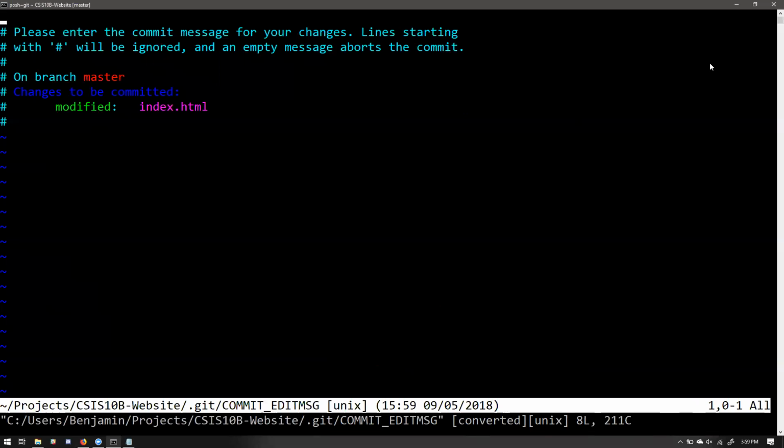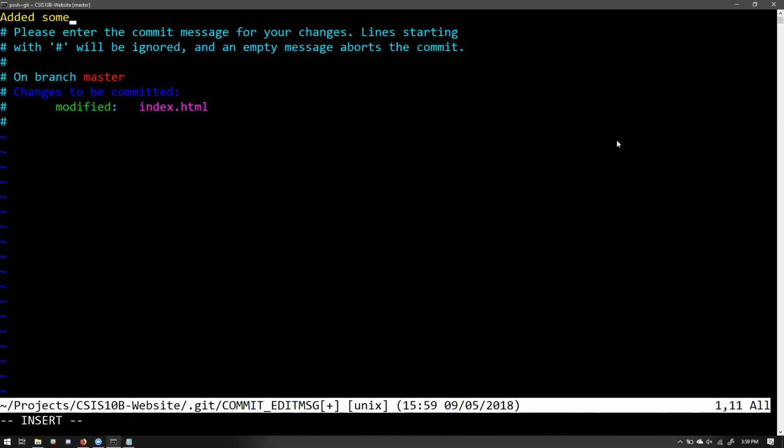Is anybody else having issues with Vim? What are you supposed to type in? The message. So you type in basically what you did. Created index.html. And because Vim is weird, you put the space in :wq.